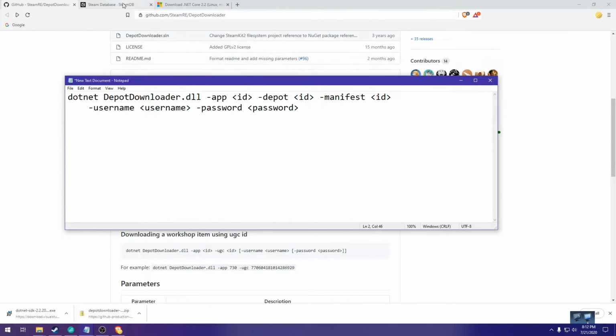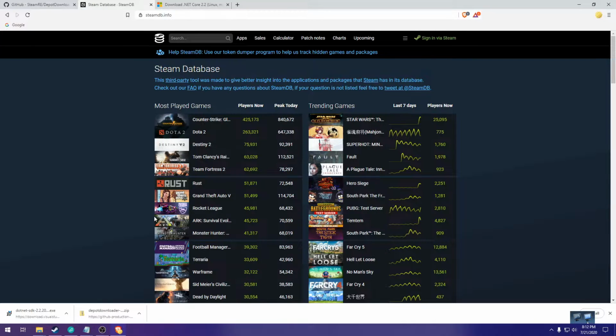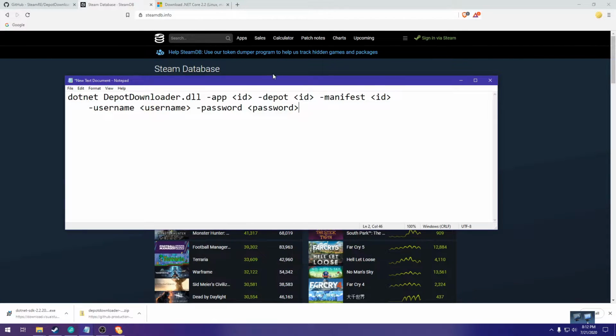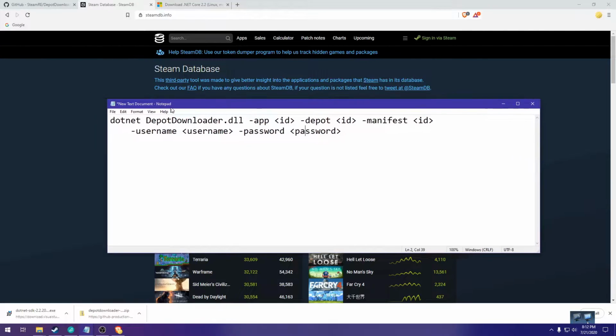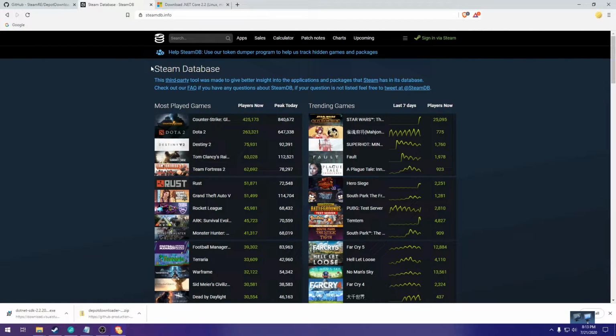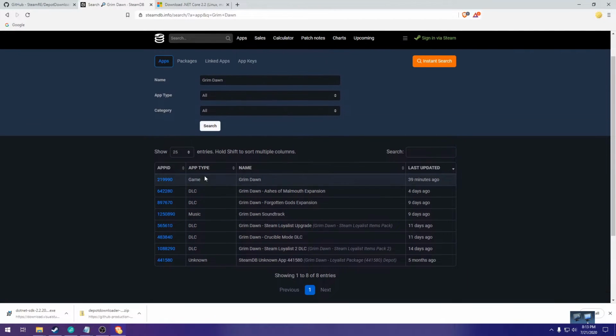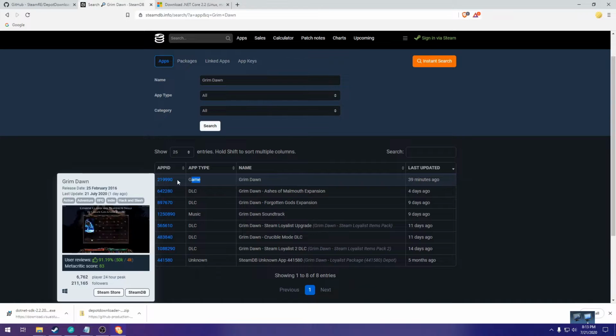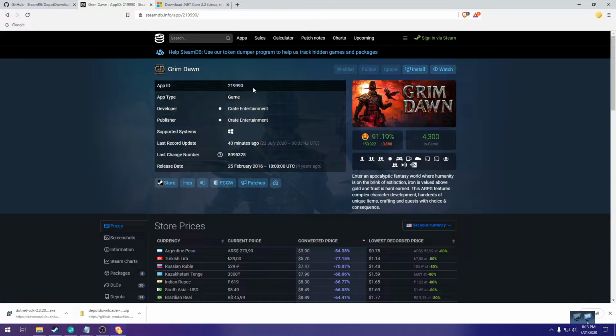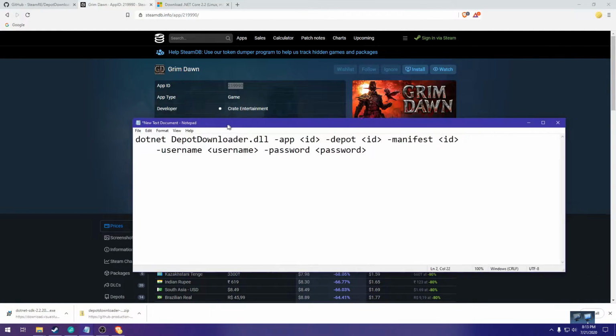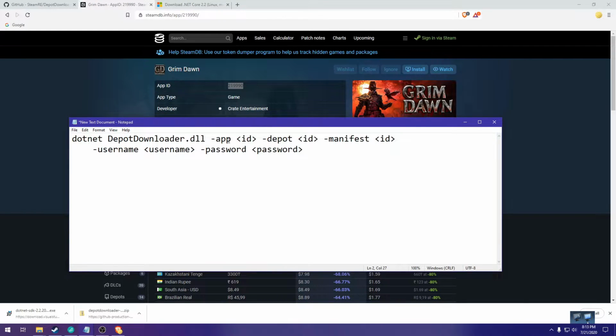Steam will need to verify you own the game so they can give you the backup version. So when you have this in the notepad, you'll need to go to this website called SteamDB, steamdb.info. For this purpose, we're going to do the game Grim Dawn. We search for it and choose the game Grim Dawn. Hit the app ID, and that's the first piece of information we need to give in this text file.